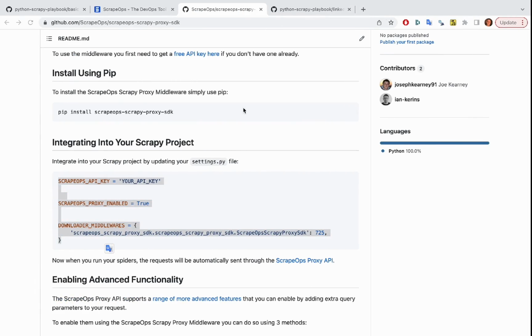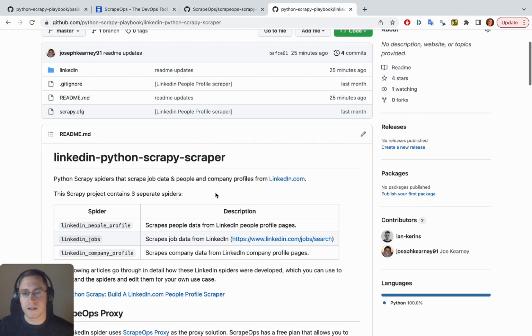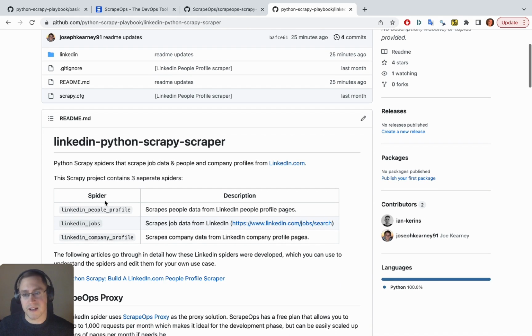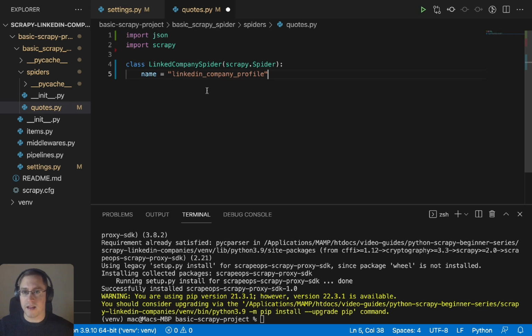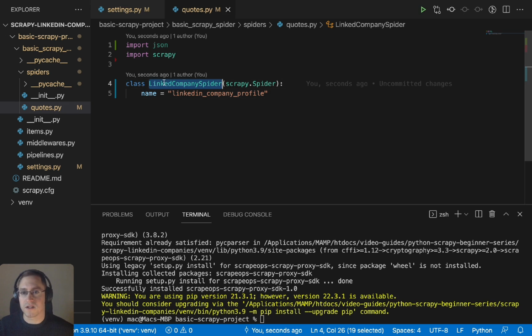So I'll show you just quickly. We have our LinkedIn Python Scrapy scraper here, and it has 3 different spiders, one for the profiles, one for jobs, and one for the company profiles. So the first thing we want is just the name of the class, and it's as simple as just calling it LinkedIn company spider. You can call it whatever you want, that doesn't matter. And the name of our spider itself, which is just LinkedIn company profile.